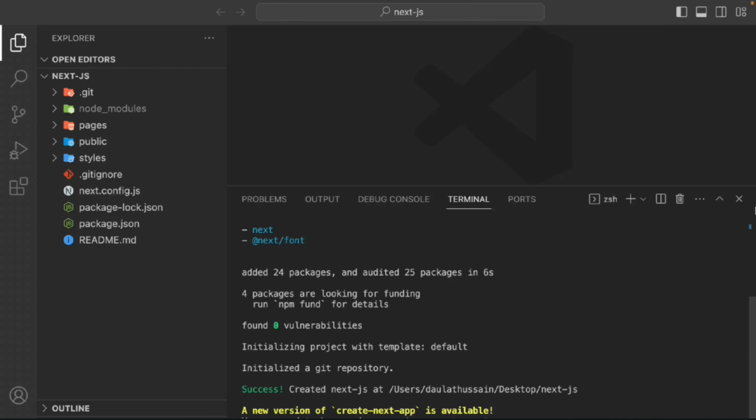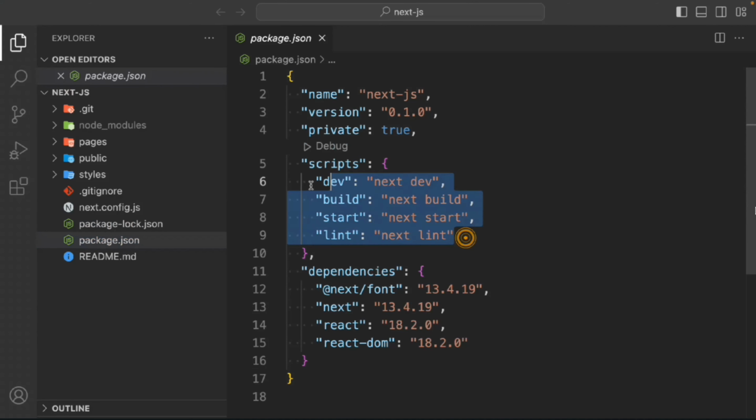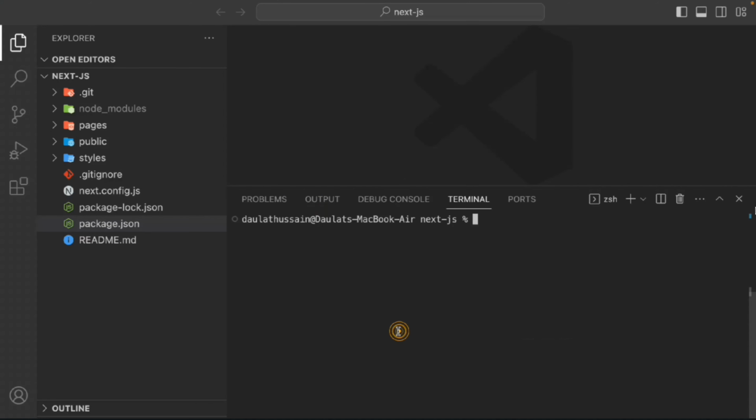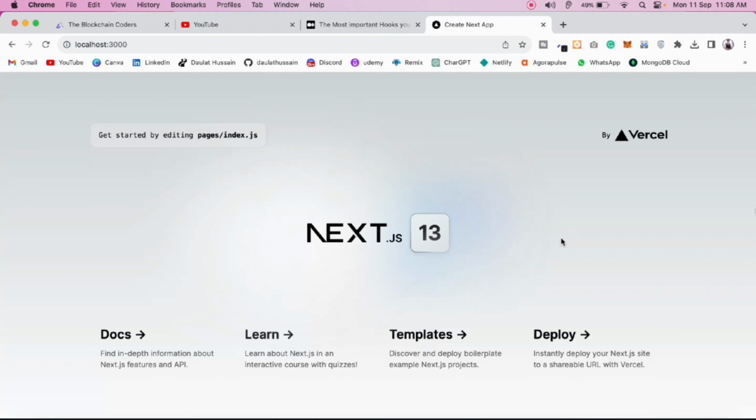So simply clear the terminal and come here. We already have the scripts: dev, build, start, lint, and here we have the dev dependencies which you don't need to worry about. Simply close this one. Now what we have to do is open up your terminal and start the application to see everything is working fine. So npm run dev, and come back to the browser, click on this localhost, and you can see every single thing is working fine. We have no issues in our application. So it looks pretty good.